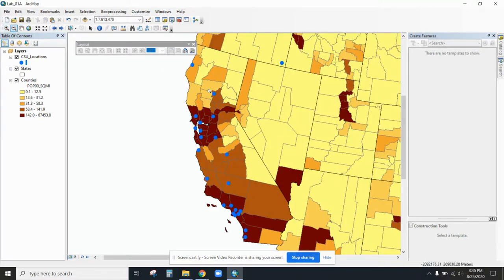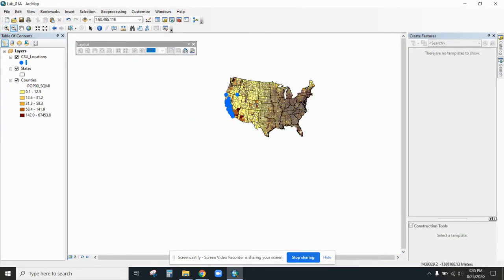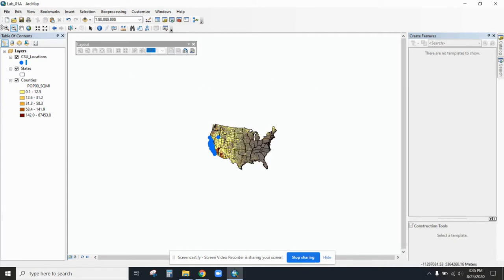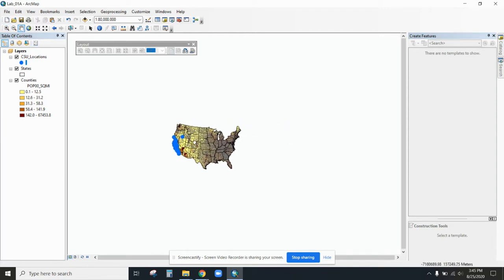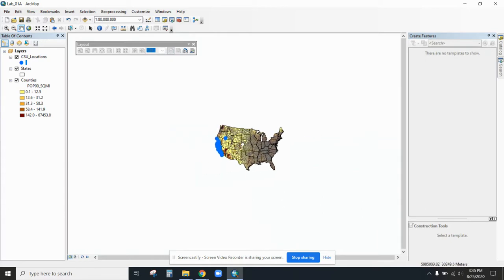Zoom out tool works the same. It's a little bit less intuitive to use, but that's all right. Now, the pan tool, the hand right here, lets you move things around. So it's kind of like shifting around a piece of paper in front of you. It moves the data around on the map or in your map view.